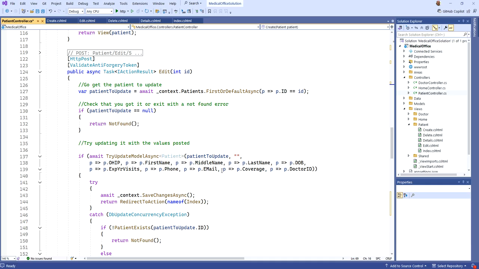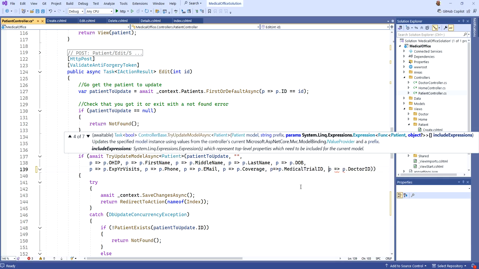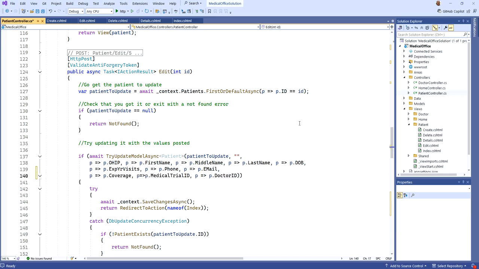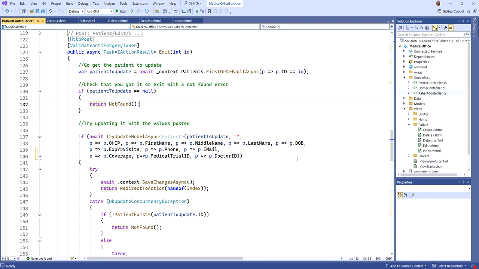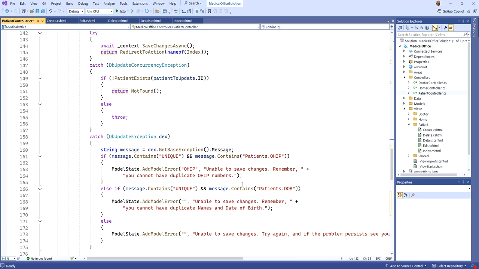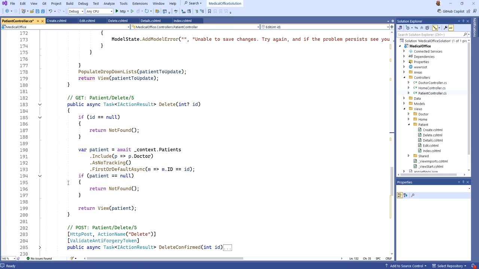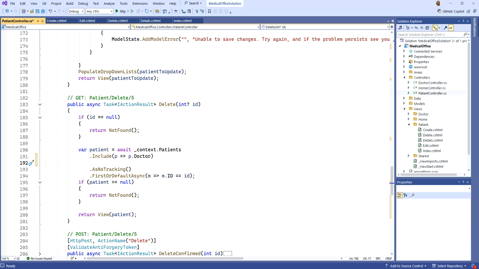Okay, so once more, it'll be just like this. P goes to P dot medical trial ID. Maybe I'll push enter here just to keep it all nicely aligned so we can see it without scrolling left and right too much. All right. Let's just check delete. So here when we go get the doctor, let's include it here. So we'll add our include for the medical trial in the delete process.